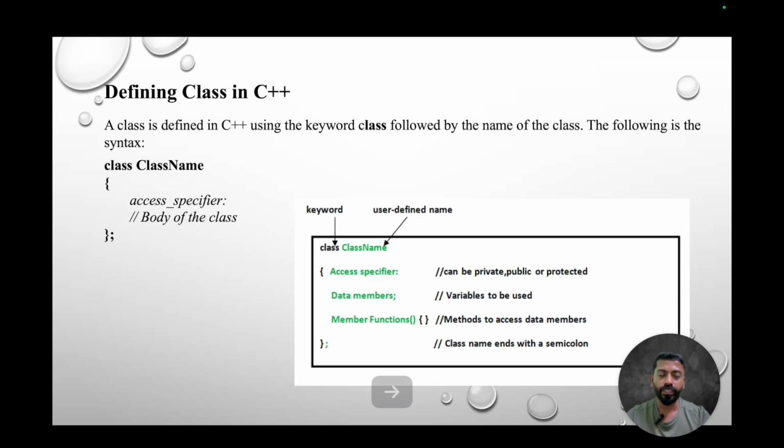So how to define the class? Class is a keyword. The class keyword is given along with the name. That is why we can call class a user defined data type. Then the class name, open and close curly braces along with the semicolon. Inside these open and close curly braces, you can define the members as well as the methods. The box shows an example of how you define the class.